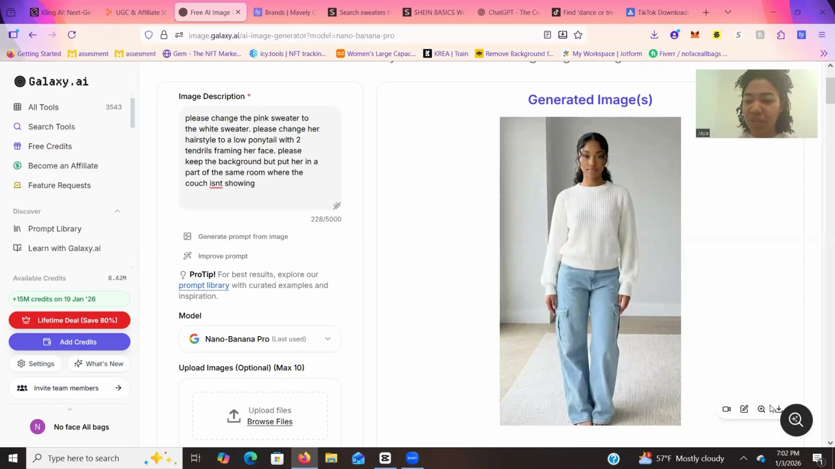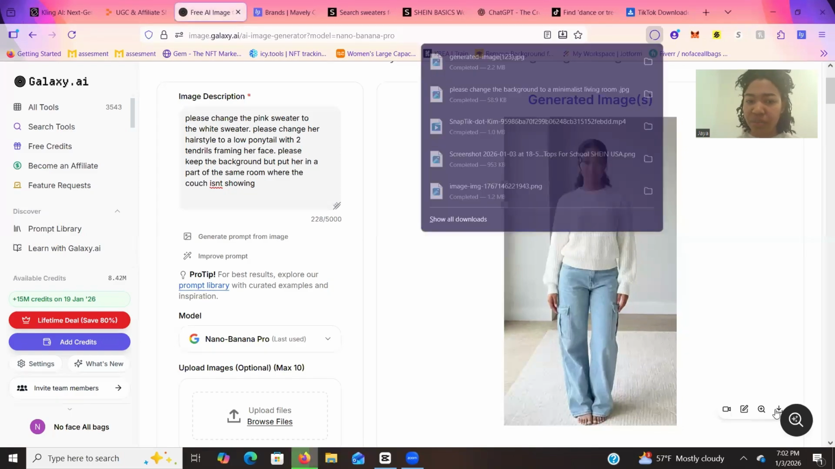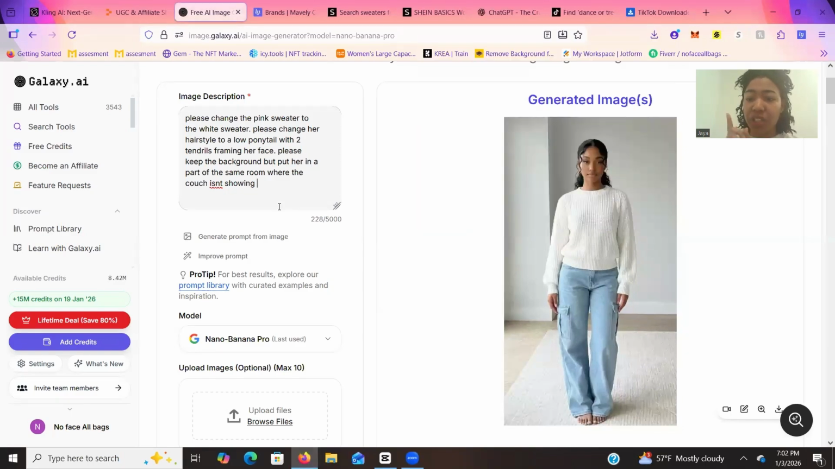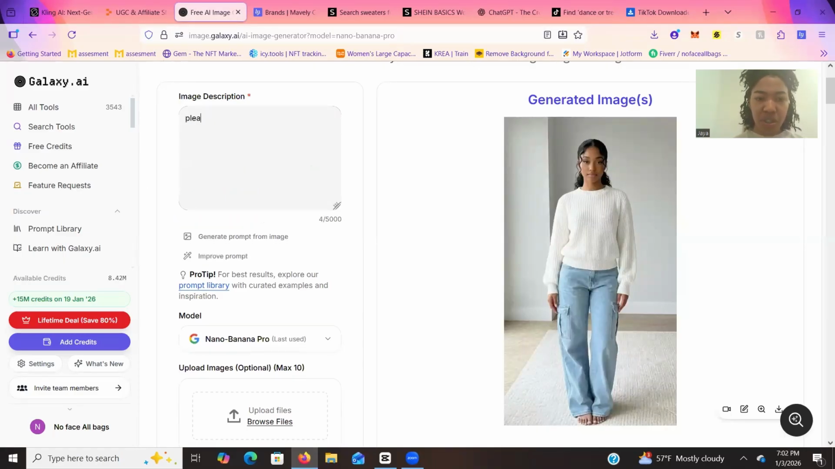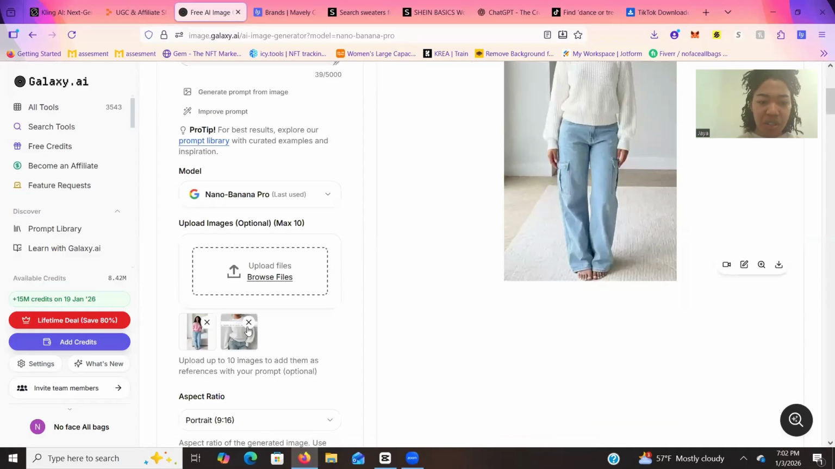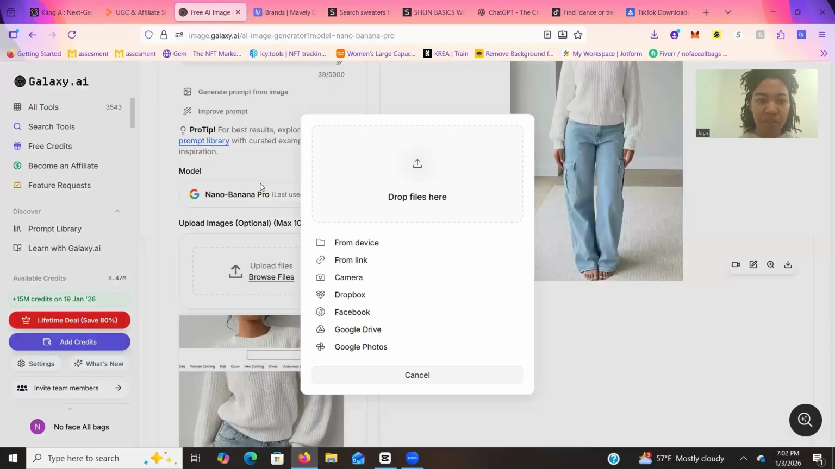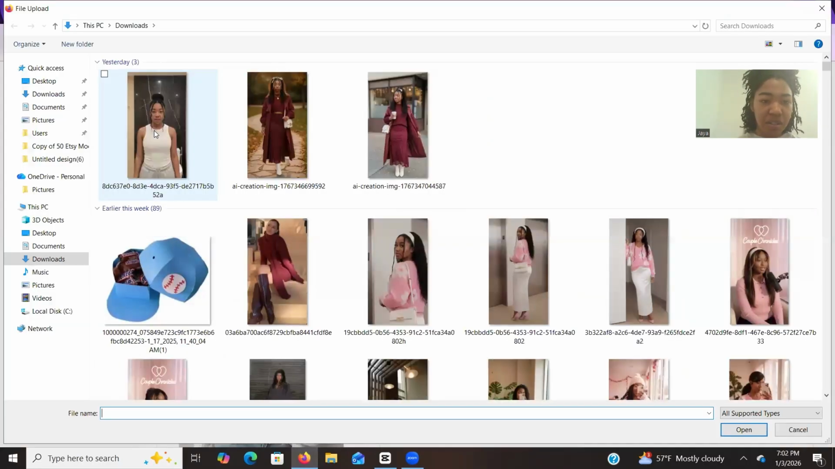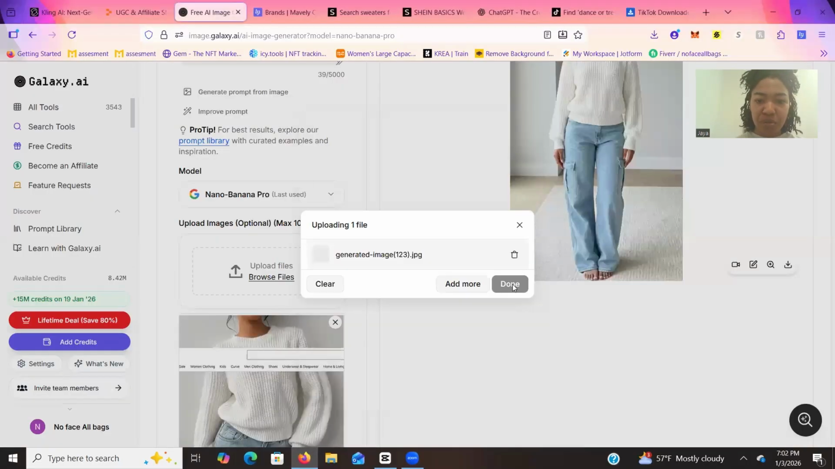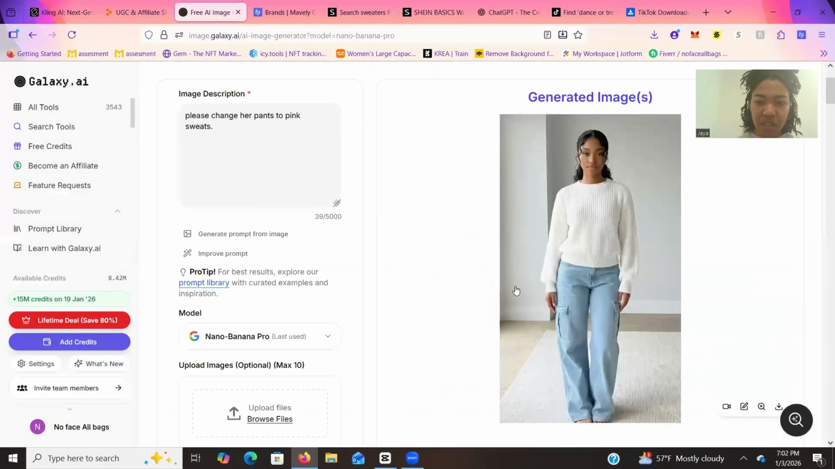We have our image. So I'm gonna go ahead and download. Oh, we have to change her pants. I'm sorry. Okay, so please change her pants to pink. We'll just do that. I'm gonna take these two out and then we're gonna upload this picture of my AI twin, sorry. Okay, so boom, perfect. Done.